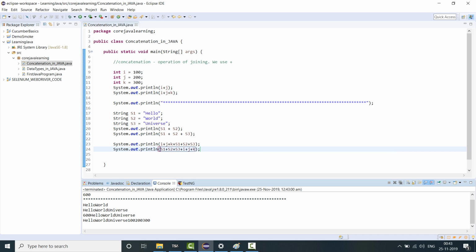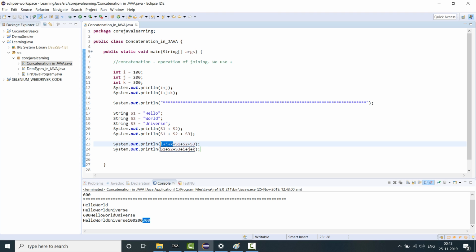Can you see the difference, guys? It takes 100, 200, 300. Why is this change? Why is this change? So typically what everyone will think is, okay, we are just switching these three places here and moving it to here. So the output should be hello world, universe, and 600.